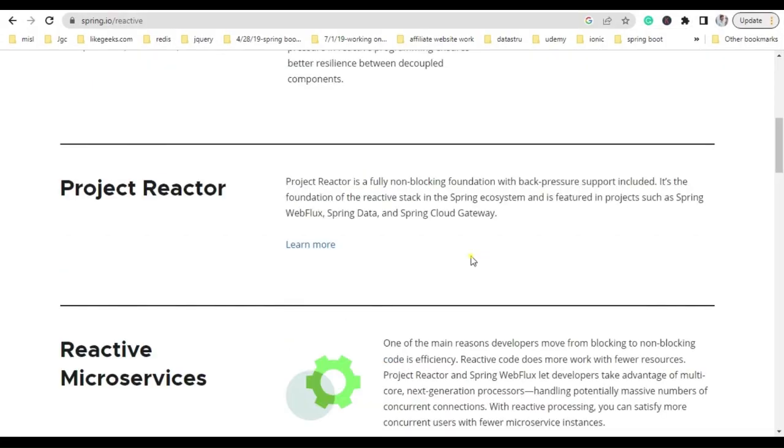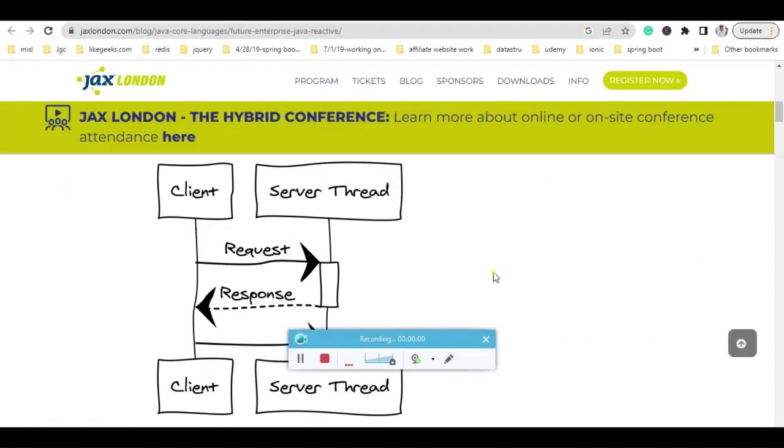So what is Project Reactor? Project Reactor is the Spring way to provide the functionality for reactive programming in Spring. It includes many projects like Webflux, Spring Data, and Spring Gateway. So many things. Let's understand the difference between the iterative approach and the reactive programming approach with an example.